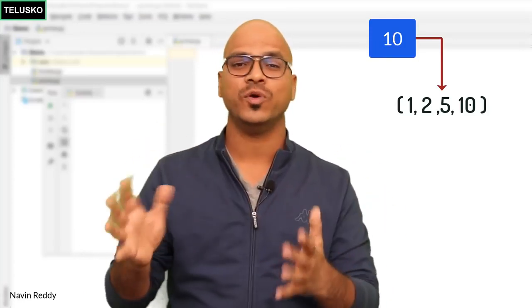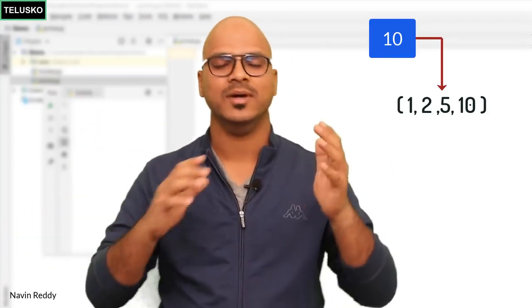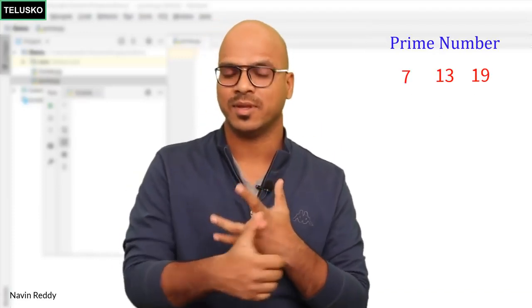Now first of all, just to give you a brief idea of prime: a prime number is a number which is divisible only by 1 and itself. If you take an example of 10, 10 has factors 1, then 2, then 5, then 10. So we don't want that. So 10 is not a prime number. 7 is a prime number, 13 is a prime number, then 19 is a prime number.